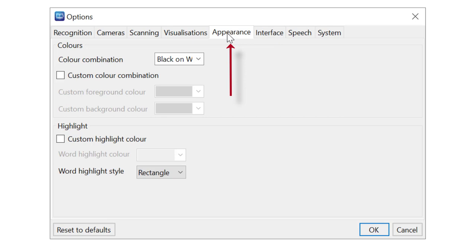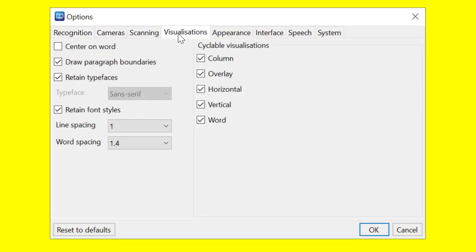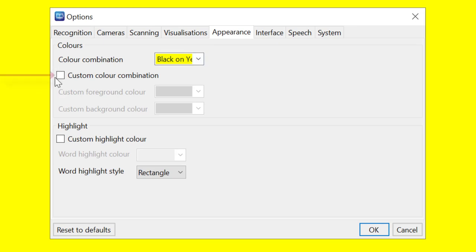Appearance. Now, appearance depends on how you want it to visually look within the software. Colors. So I could go black on yellow. So when I click OK, you'll get that black on yellow, so black text with a yellow background. Again, that's all personal options that you want to use there. And you can even choose your own custom color combination if you want a specific color as well.